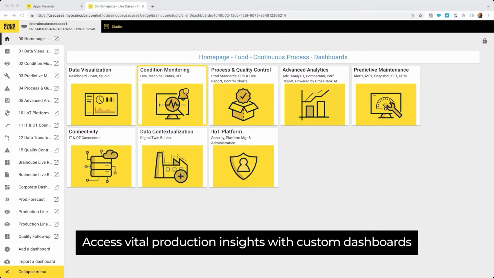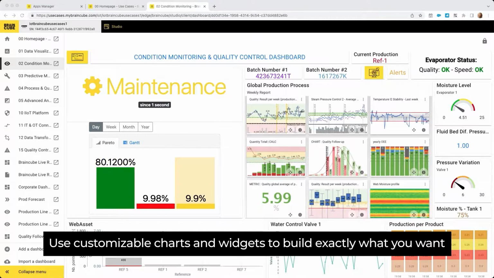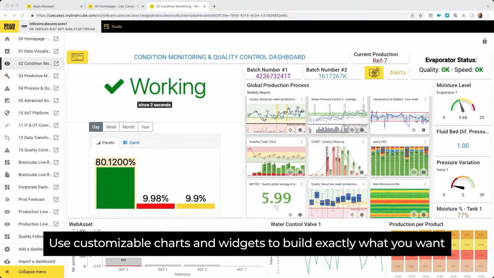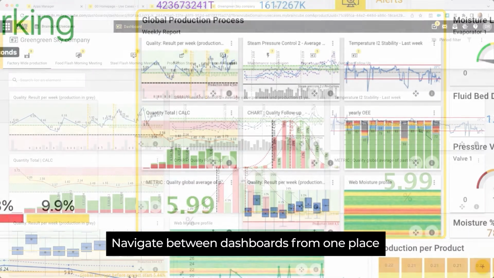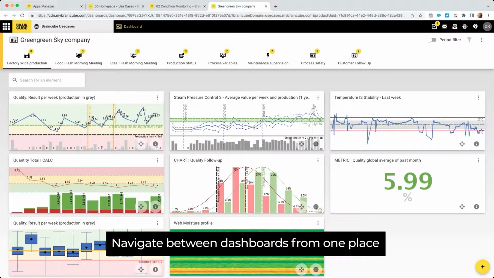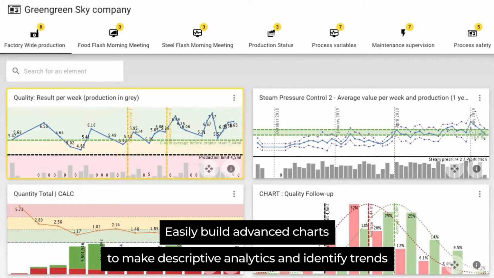A low-code, no-code environment with a large choice of ready-to-use charts and widgets empowers your teams to build custom and interactive dashboards for real-time and historical production data. You can navigate between dashboards, easily build advanced charts to make descriptive analytics or identify trends, all from a single platform. This is an example of the quality follow-up chart. The upper part shows the quality measurements with tolerance limits, while the lower gray bars display weekly production levels.